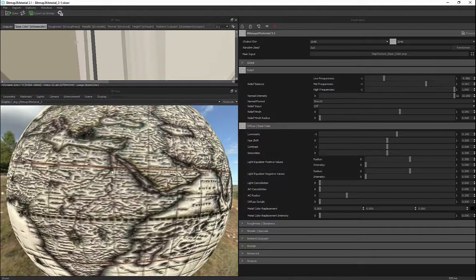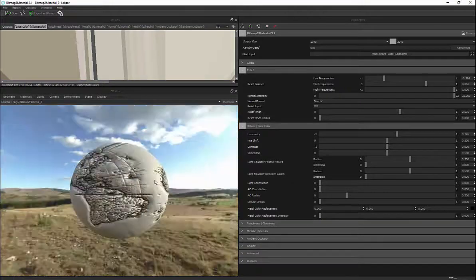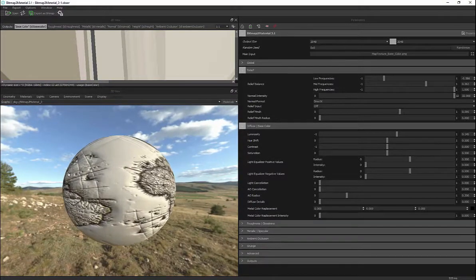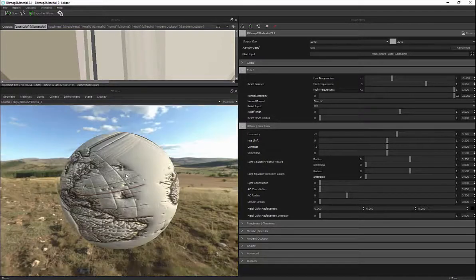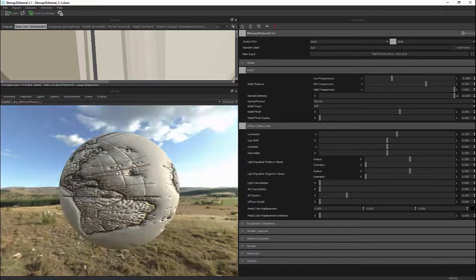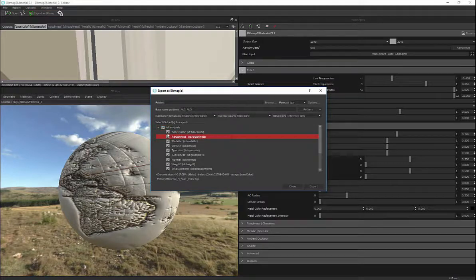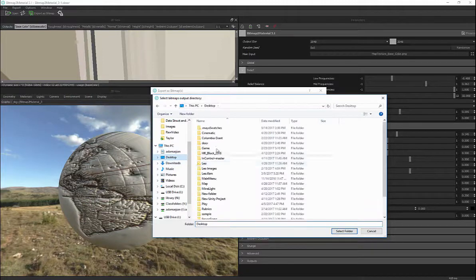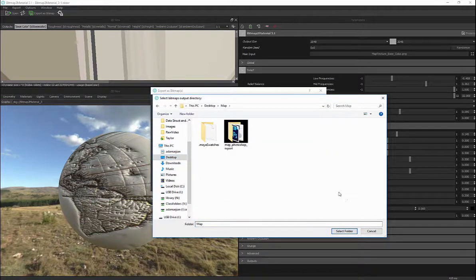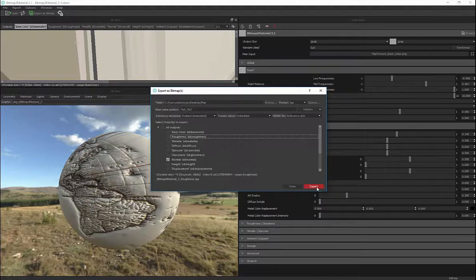Because I can adjust it inside of Unity, I kind of tend to go a little bit extreme. So let's pull this up a little bit. That's way too extreme. And then all you have to do to get it into your other scene is right click, or we can just go export as bitmap. And what I want is I just want my normal. And then the folder that I want it in is, I'll just throw it in desktop map. And I'm going to hit export.